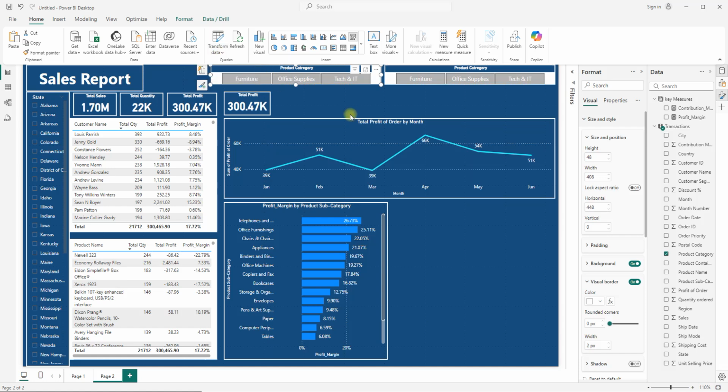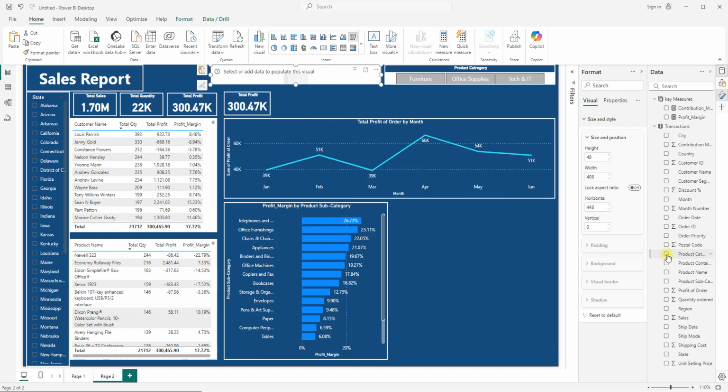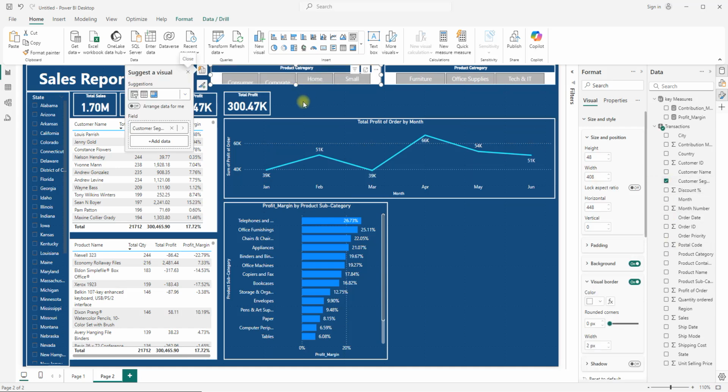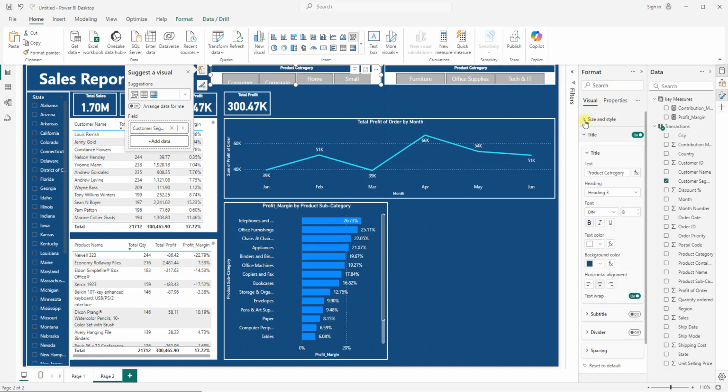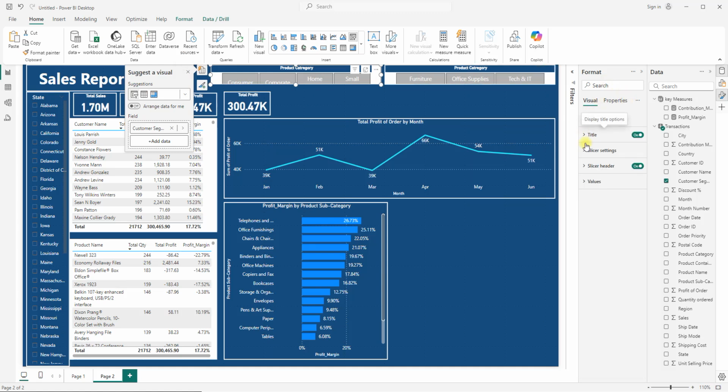This time around, we don't want product category. Now we want customer segment. So you will come and uncheck product category and look for customer segment, check customer segment, and it looks a bit like that. Now let's change the format of the values inside. So let me close size and style, close title, and go to values and reduce the size to 8.